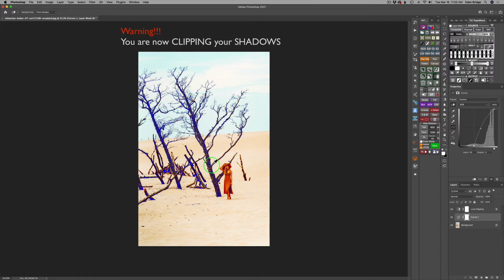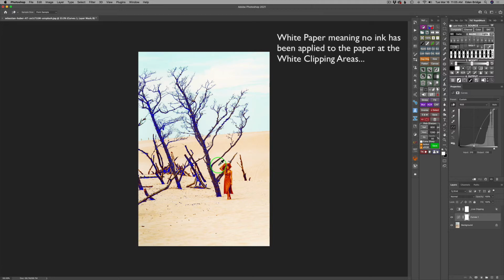That lets you know you are clipping your shadows. And sometimes you want to clip your shadows. Obviously, you don't want to clip your highlights because when you're printing, you're just going to have white paper there. And that doesn't look good generally in a print. So you generally never want to clip your highlights, but shadows, sometimes you do.